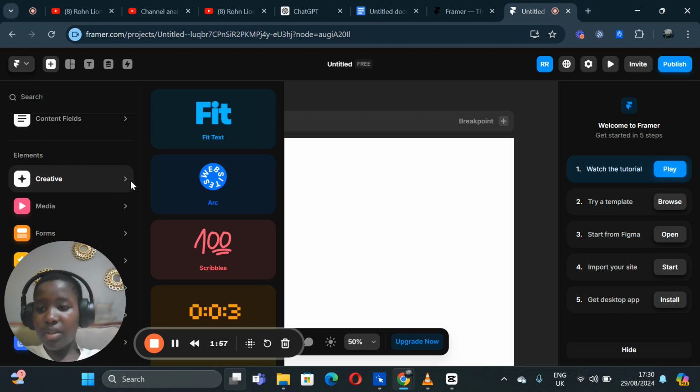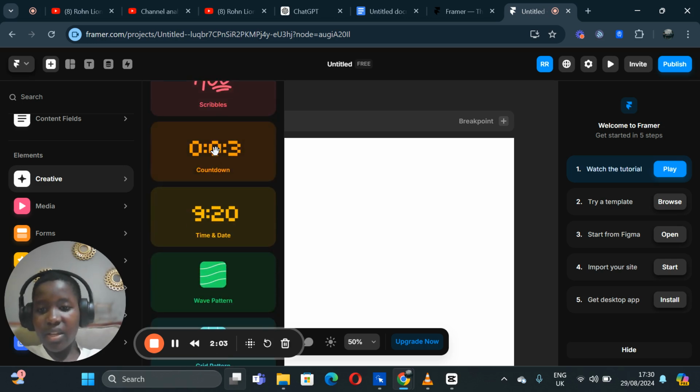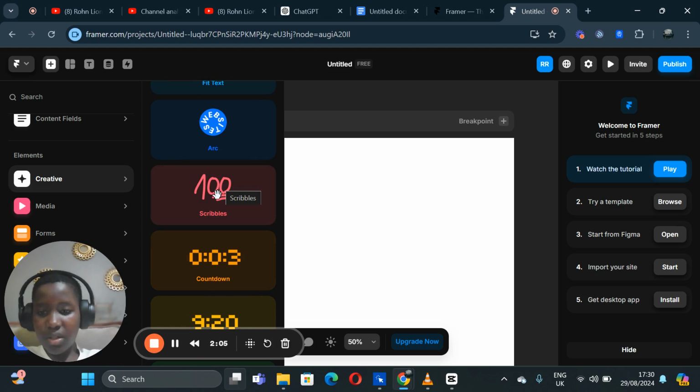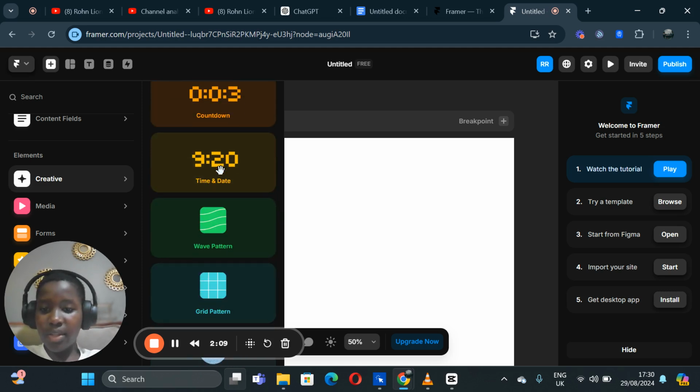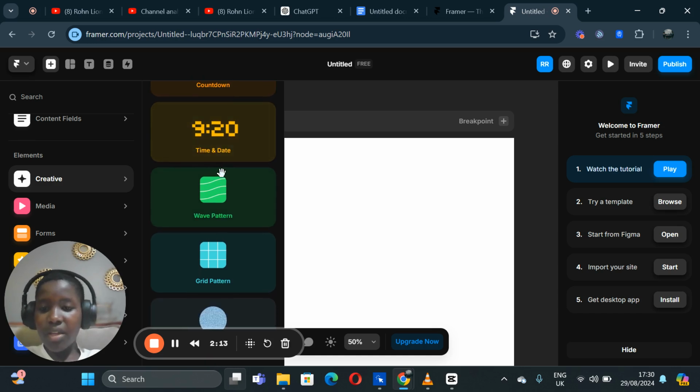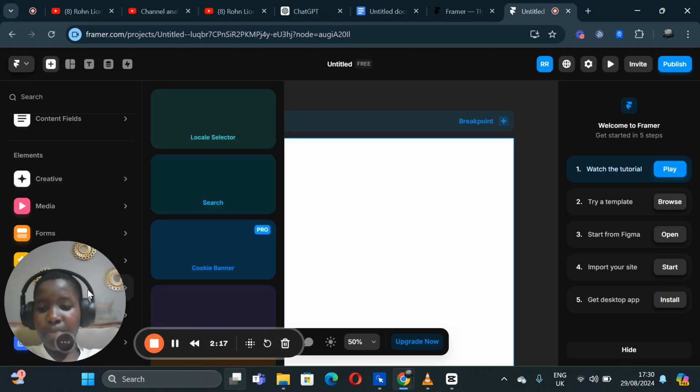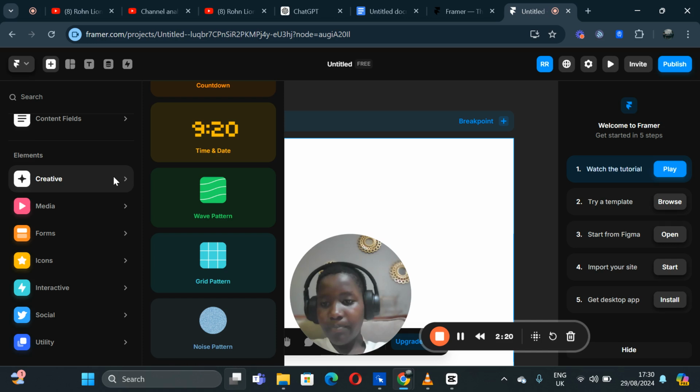With elements, for creative you can get fit text, you can get arc text, you can even put a subscribing icon. And for your YouTube, you can add countdowns, you can add the time and date, and you can even add wave patterns, grid patterns, and noise patterns.